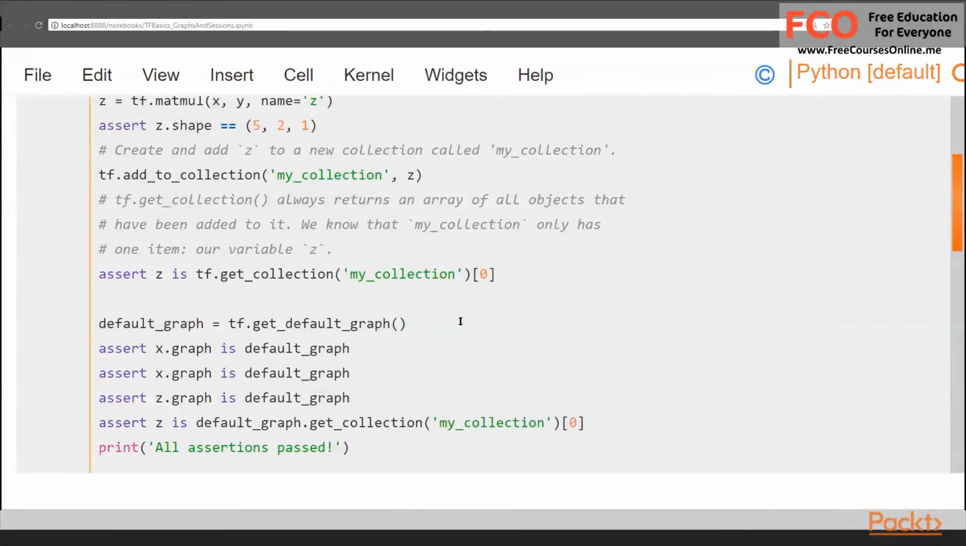Back to graphs, let's make sure that all the variables we created are inside of our default graph. So we call default_graph equals tf.get_default_graph, that is how you explicitly access it. And we do a search for each of x, y, and z that they are indeed inside the default graph. That's because for each variable we create, each variable has a property called graph, which tells us the graph object that the variable belongs to.